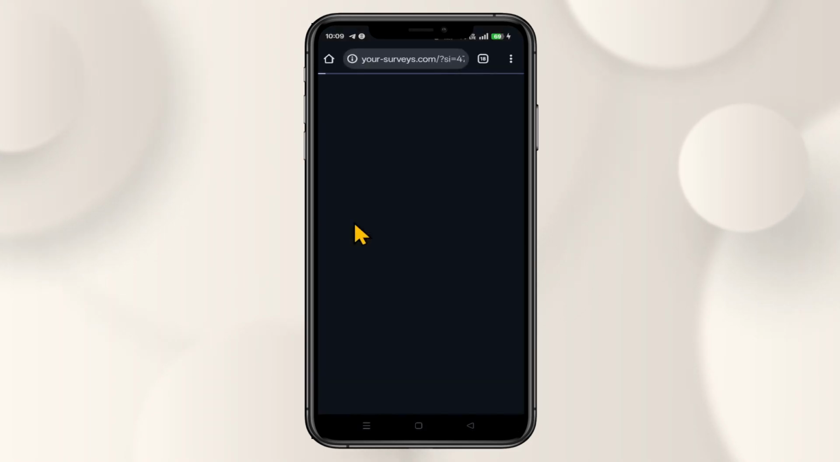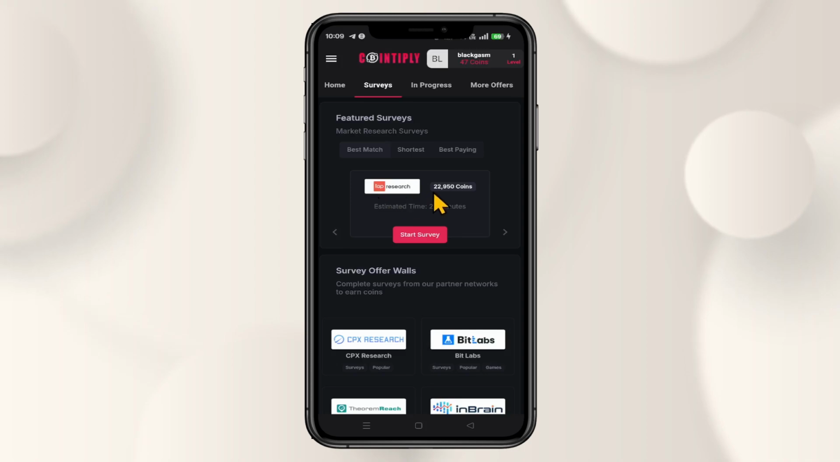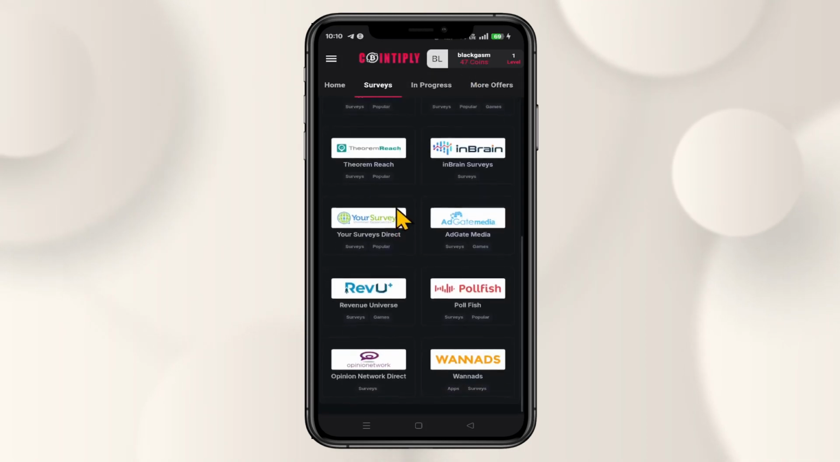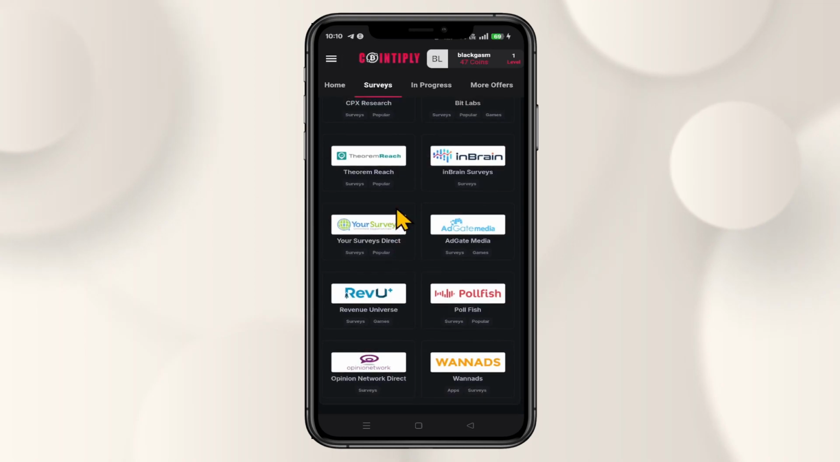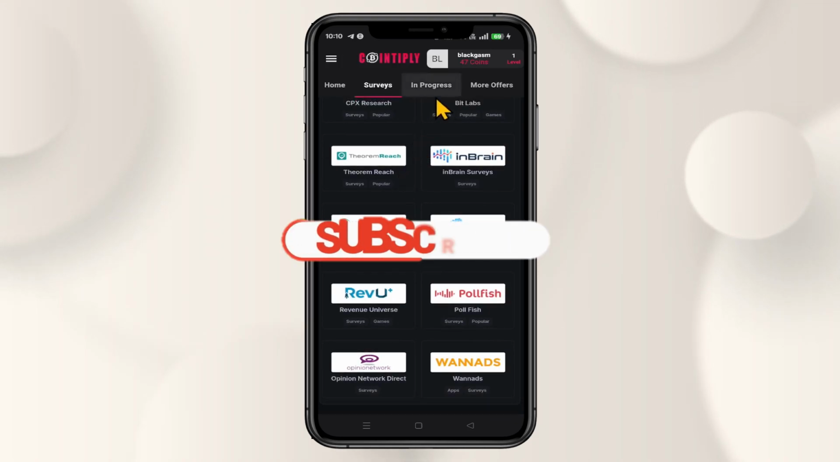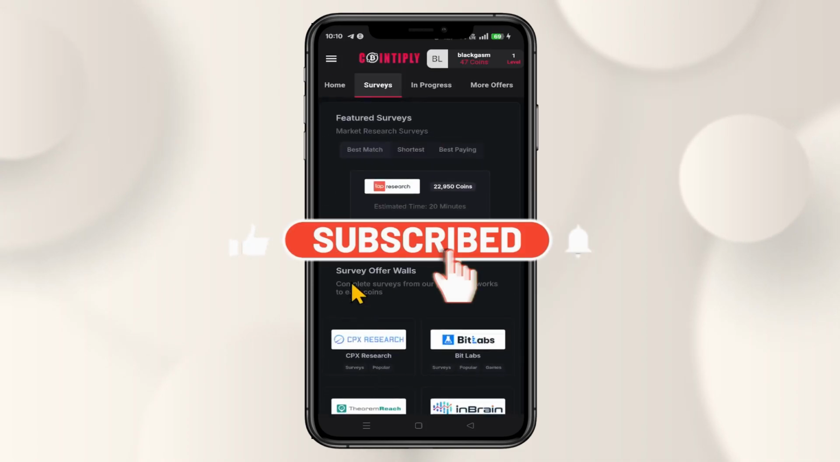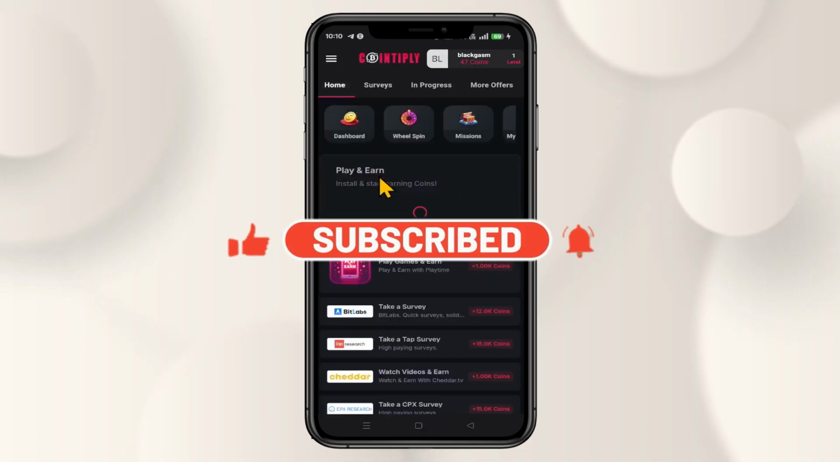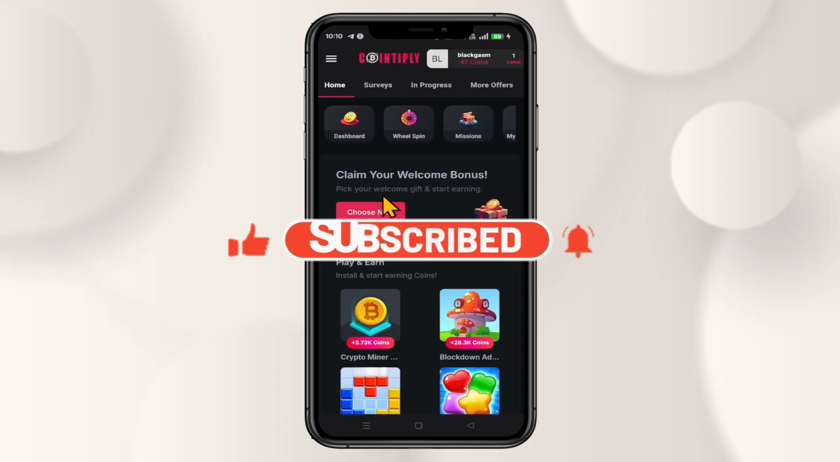Once you have found and completed your survey, the displayed amount for each of these surveys will also be provided to you. You can also participate in multiple surveys at a time. As soon as you complete the surveys, in just a matter of a few seconds, the reward will be added to your account. So there you have it. That is how easy it is to get paid for doing surveys on the Cointiply application.